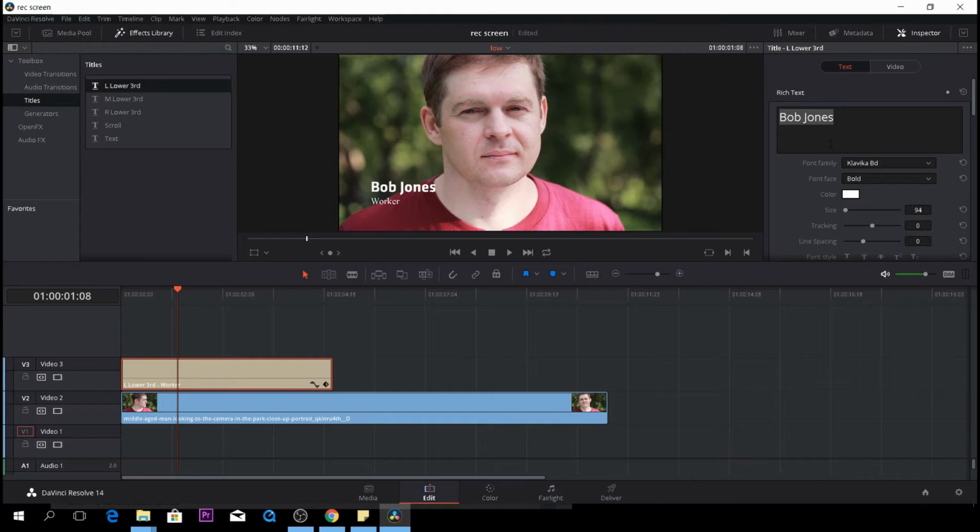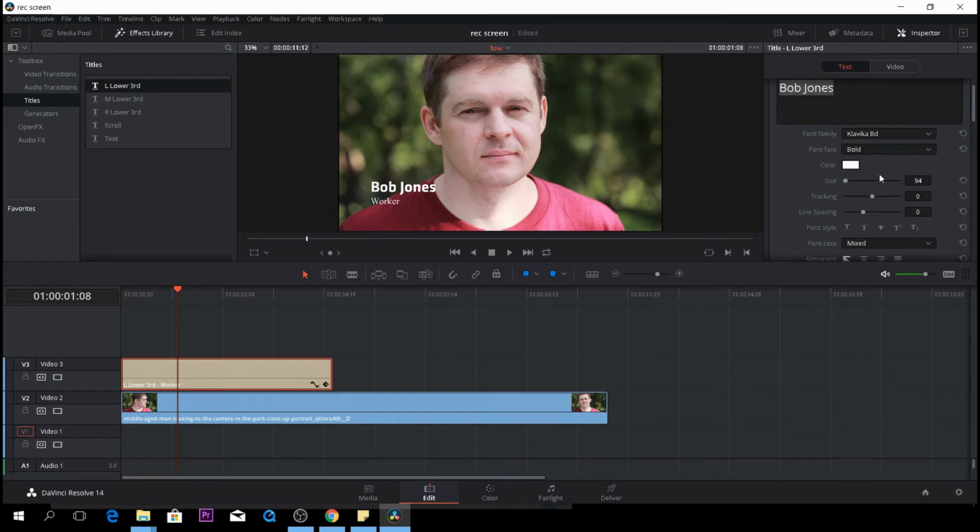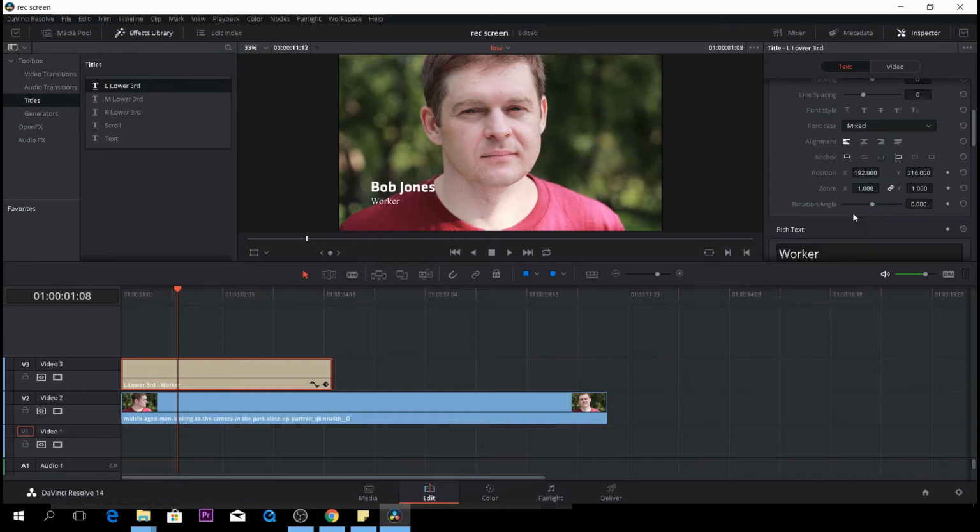So let's make it a little bit better. You have all these settings where you can make it bigger or smaller. I think this is fine. And then of course you can track, and you can also do line spacing if you want that. I think this looks quite all right.